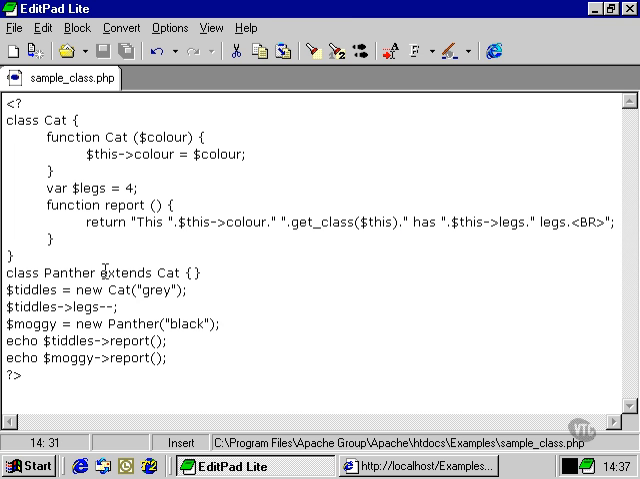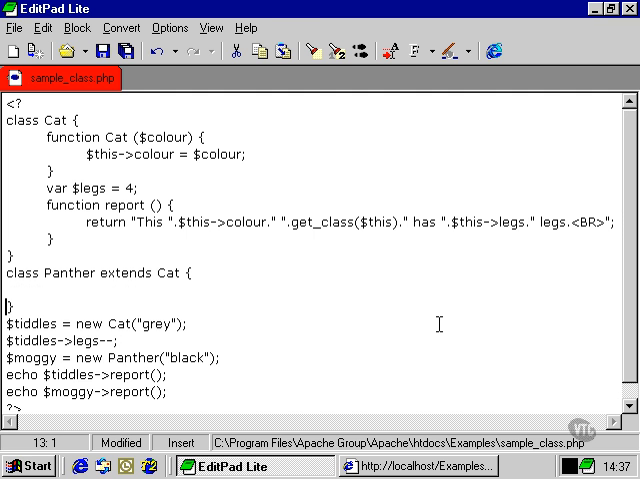Now, the difference between panther and cat at the moment is pretty much none at all. We can see that by using the extends command, panther has inherited all of cat's characteristics wholesale. So panther is in effect at the moment the same as cat. How we make differences between panther and cat is that we can specify within the class definition of panther certain variations. So for instance, we may want to point out that all panthers are black.